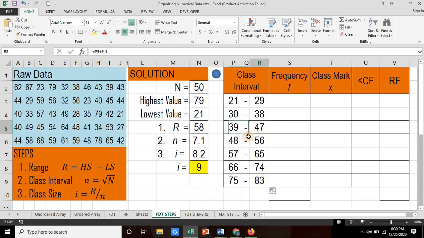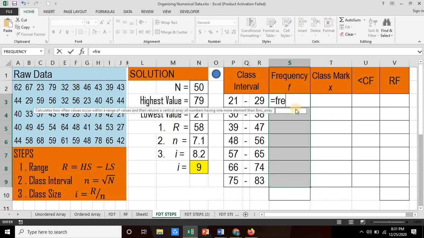Notice that these two pairs of numbers are consecutive. We now complete the column for the frequency. Now in this case, we'll be using the frequency function. So to do this, we highlight this location of the frequency, and then we type equals frequency, then open parenthesis. Now it's gonna ask you to place data array and bin array.